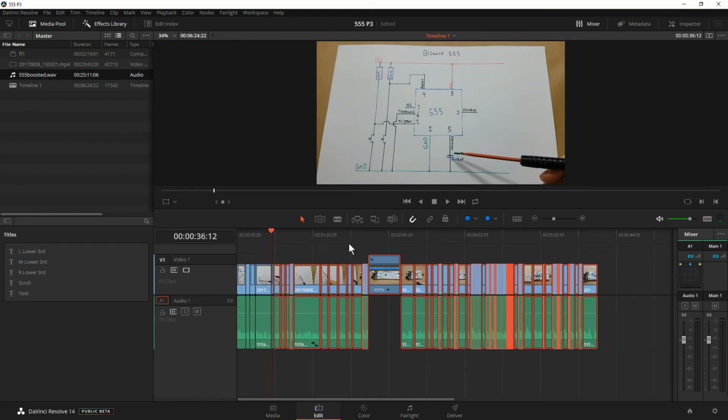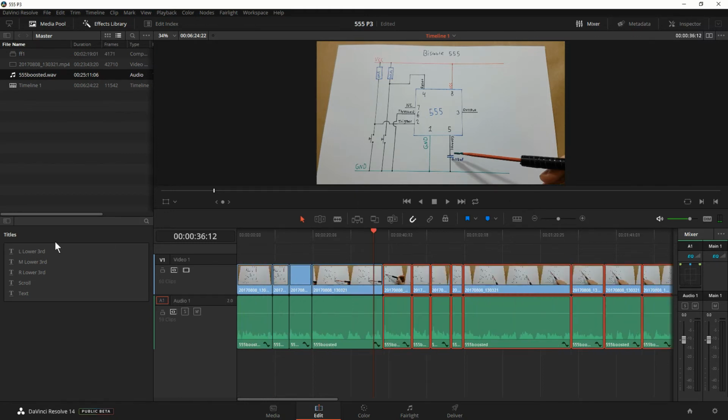Now, DaVinci Resolve has a ton of different features that I don't use, and that's simply because I haven't played around with them enough to understand them yet. It is a very capable video editor for sure.